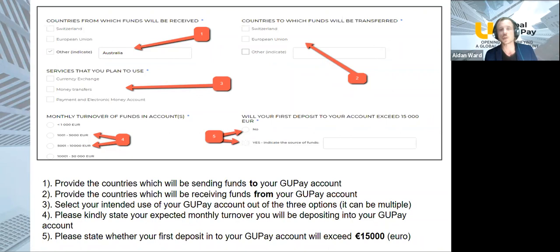And finally, the last two questions, monthly turnover of funds in account. Now, this is just what you have in your Global Unit Pay account, whether it is less than €1,000 a month, whether it's between 1,000 and 5,000 euros a month, between 5,000 and 10,000 euros a month, or between 10,000 and up to 50,000 euros a month. Whichever matches your situation right now is the one that you tick. It just depends on the person who's using their Global Unit Pay account, but you only need to select one.